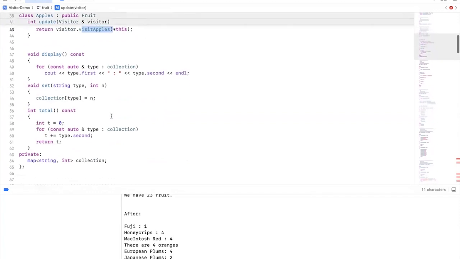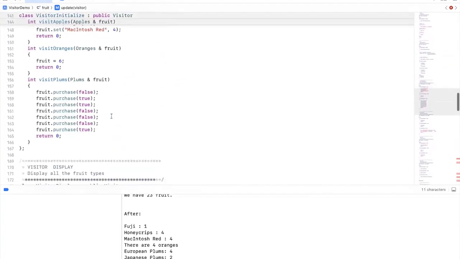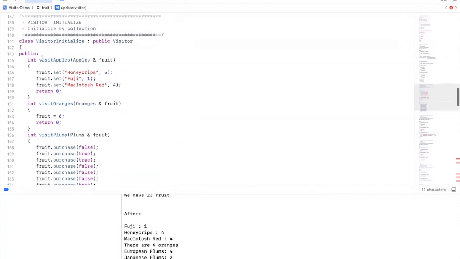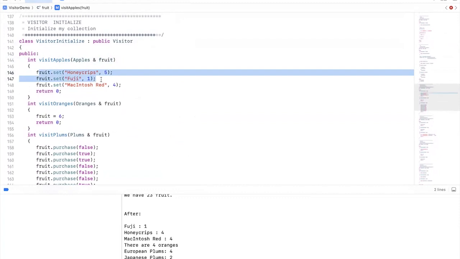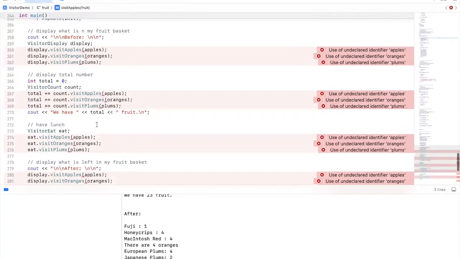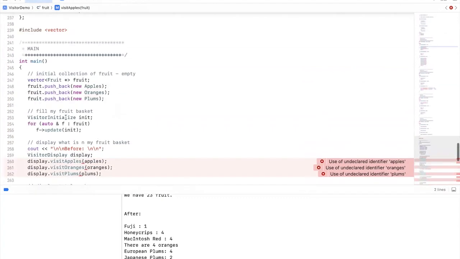Now remember, this is initialize. So initialize is going to get called visit apples. And I'm going to pass star this, which is my apples. And I'm going to say, oh, set Honeycrisp, Fuji, and Macintosh red, and then return 0. And then it's going to do the same thing for my oranges and my plums.